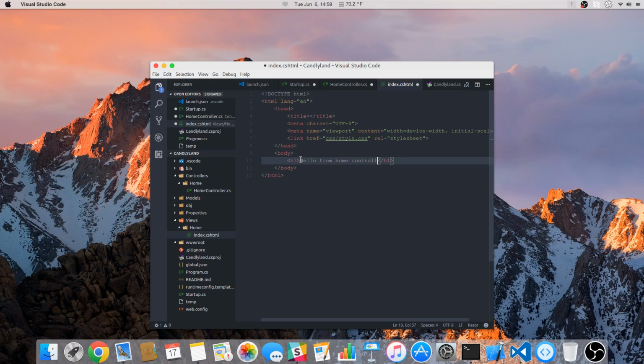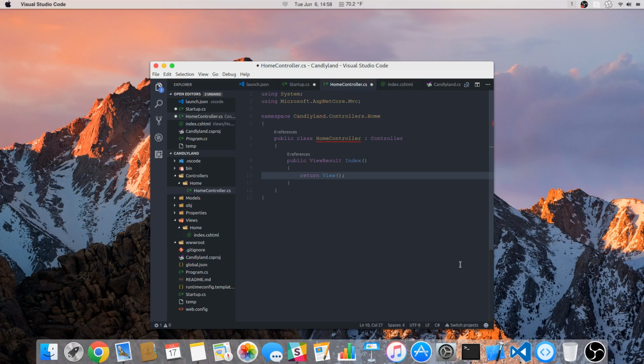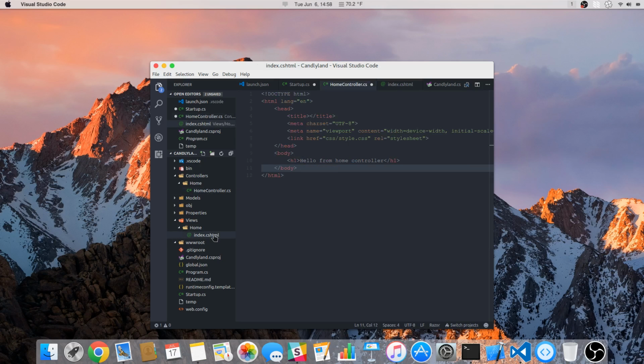So within here, real briefly, I'll do an h1 tag, and I'm going to say hello from home controller, right? Okay, we're going to save it. Now, if I did this alright, this should work, because it's going to come down home and then look for index. Same thing as we did here. We created our index, return the view, come down here, look for our index, return it.